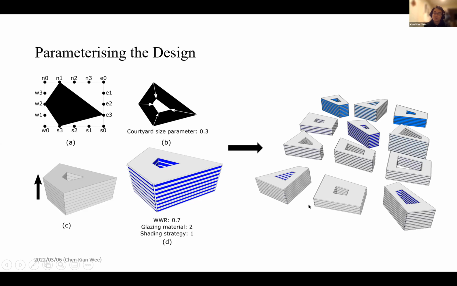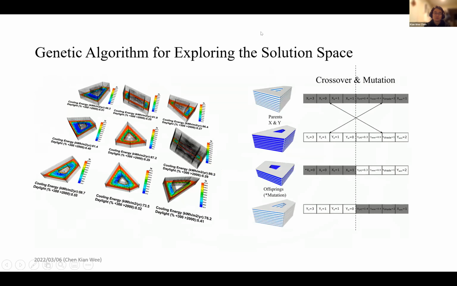So with this parametric model, you can generate many different designs with different forms and envelope and so on. Once you have the parametric model and the evaluations, you put it into the genetic algorithm to explore. What a genetic algorithm essentially does is, you put in the parametric model, it generates many design variants, evaluates them, and has some mechanism to choose which one is the best.